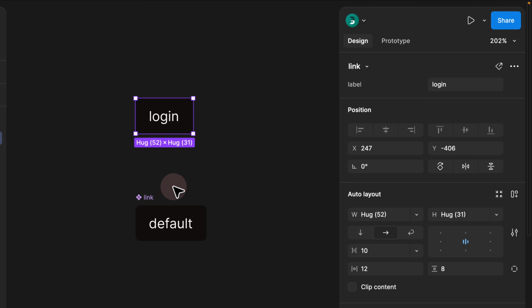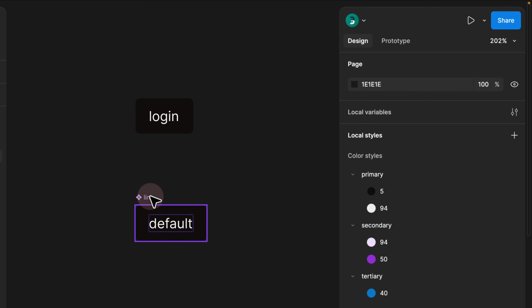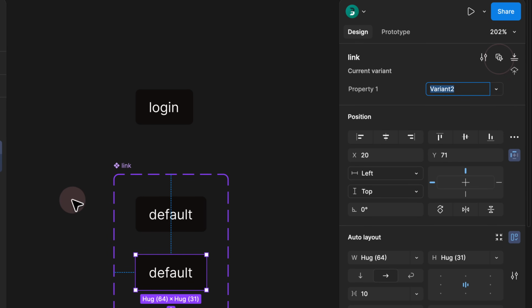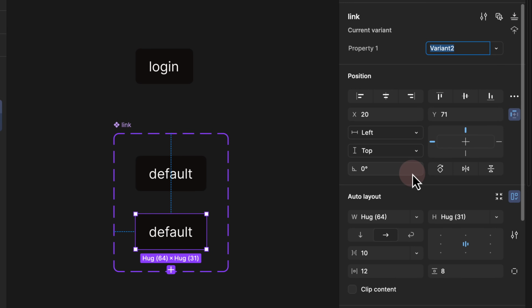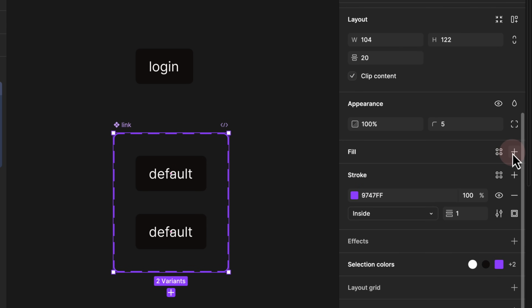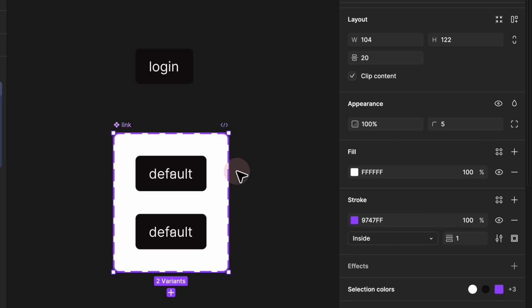Also, we need to create another secondary button. Now we would click on our link, and then as you can see here, we have a different icon, which is called add a variant. If we click on that, Figma creates a variant for us. We can give this variant a background color so we can see it clearly. We can go to the fill section, select the variant, and then just add plus to give it a background color so we can see it better.